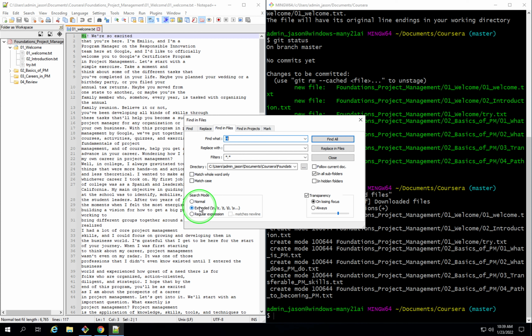And it's very important that we choose Extended Search Mode. So you may currently be in Normal. Click on Extended, which gives us the \n, \r, \t. We'll talk about those more in a minute. This is also referred to as \n, \r, \t.